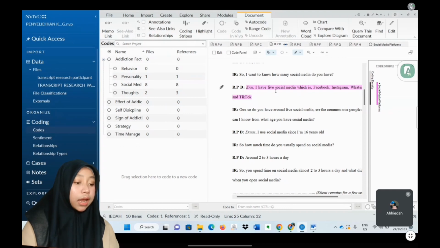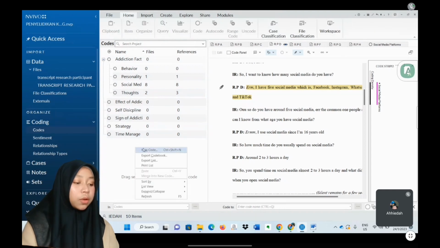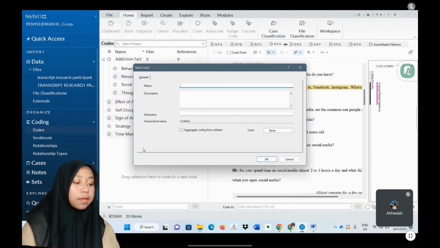Next, highlighting. As you can see at the top of the tab, there is a highlight. Click the coding for all codes or cases. After that, we will see the benefit of the one that we clicked. Now what we need to do is open the code folder.